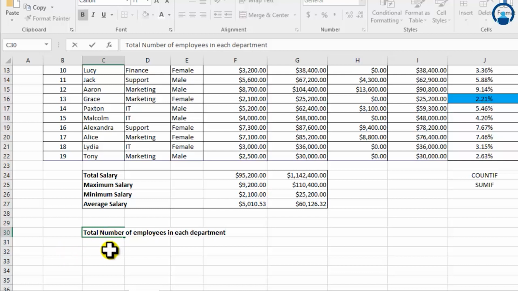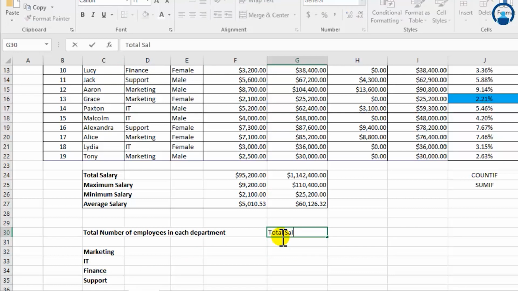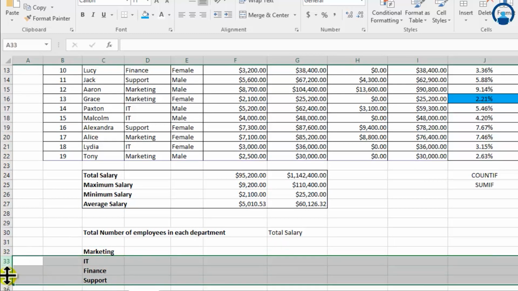Okay, so what are the departments that we have? We have marketing, then we have IT, we have finance, and finally we have the support department. And we also need to find the total salary. Okay, so I'm just writing down total salary. Now, we want the total salary of only the marketing people. And similarly for each department, we are going to do a similar calculation.